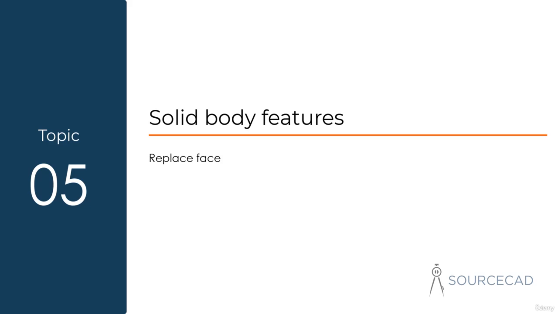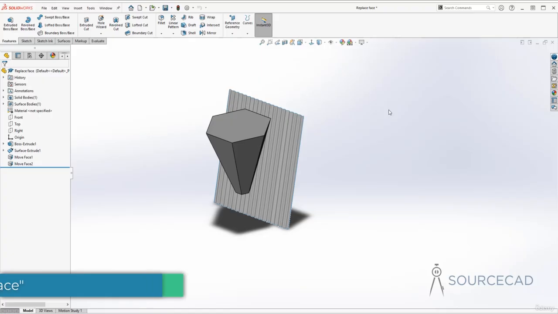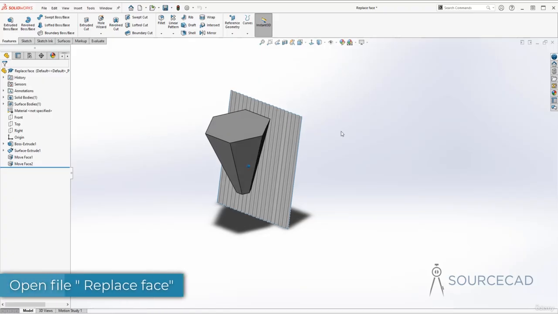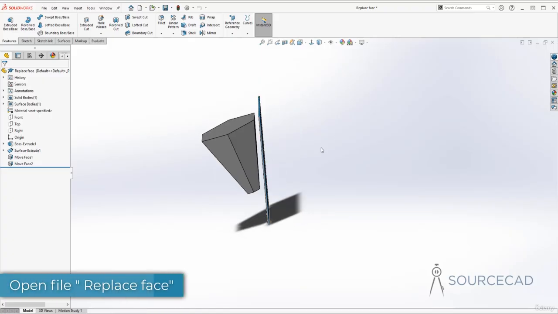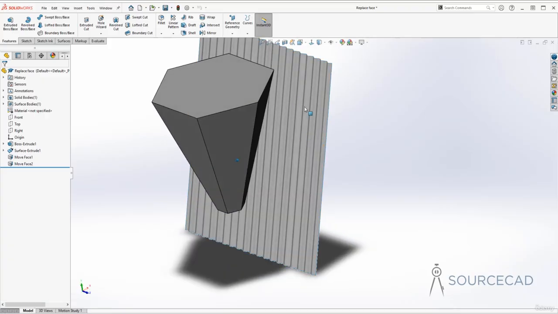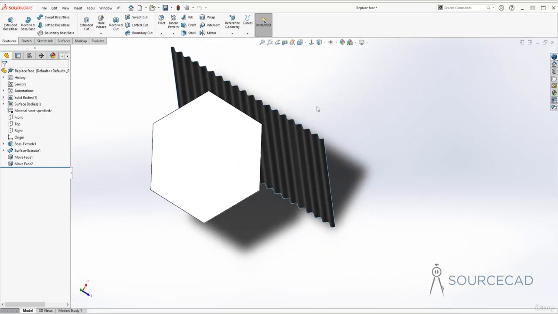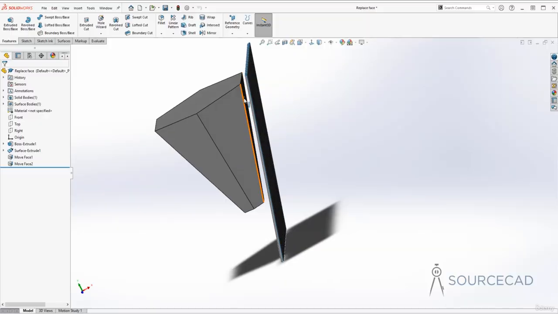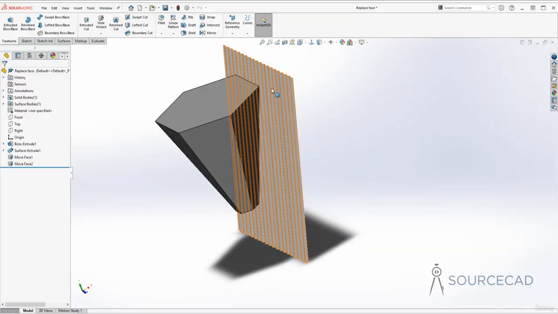So now let's talk about the replace face feature. Using this feature, you can replace any face from your 3D solid using a reference plane. For example, in this case, I have this surface here, which is this kind of wavy surface, and then I have this flat face. I just want to make sure that only this flat face looks like this one.